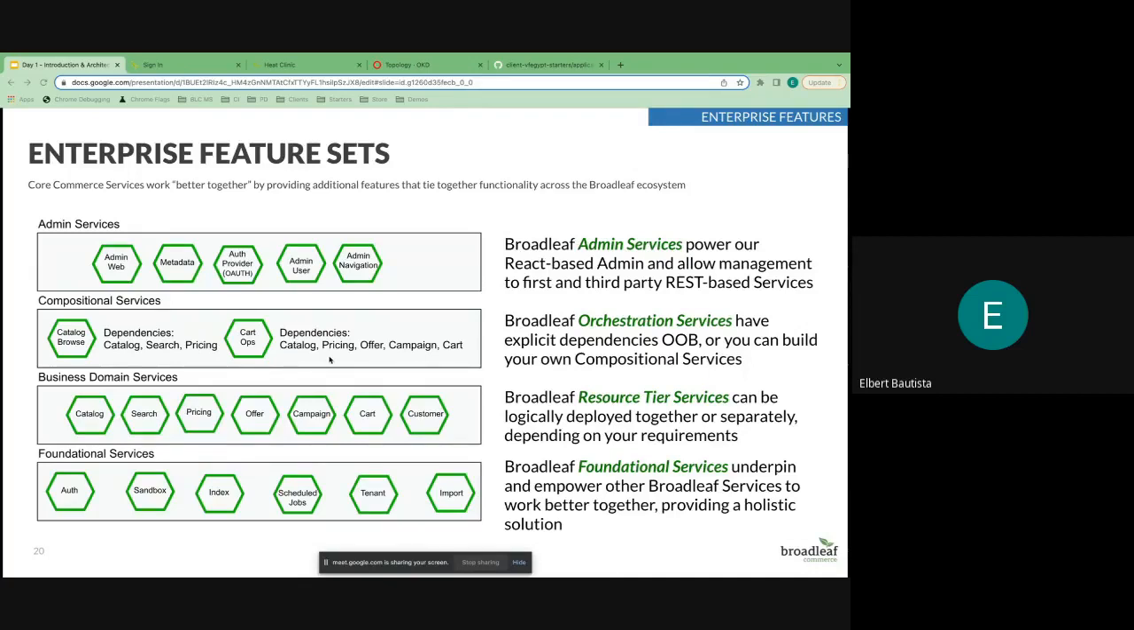One of them in particular, which I think is the crux of a lot of these questions that we're hearing, is this idea of compositional services. We actually have a list of compositional services. There are 3 of them in our portfolio, which we call orchestration type services, that have explicit dependencies to additional services in the ecosystem. And this is where those synchronous communications from an API to API perspective make sense.